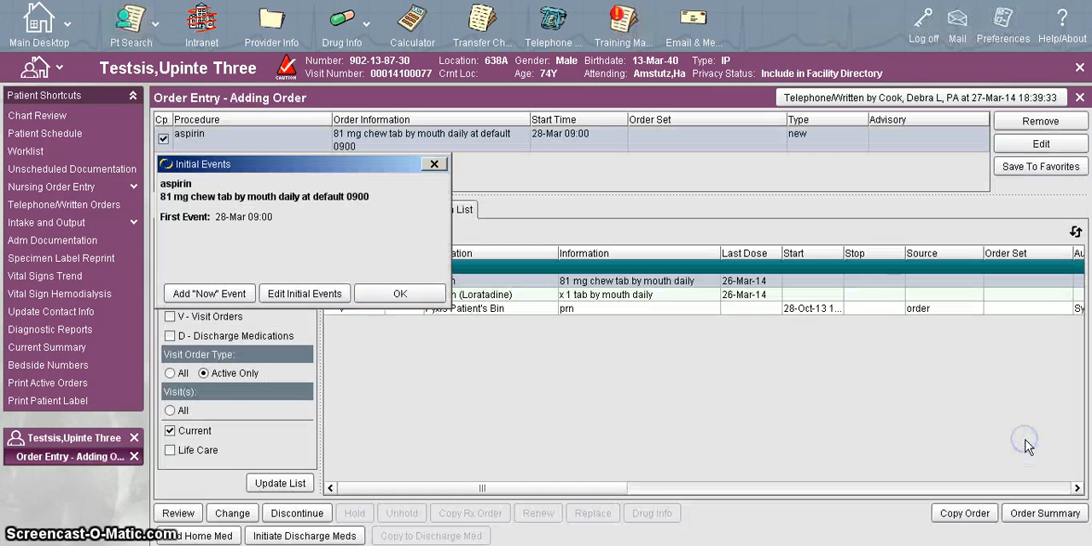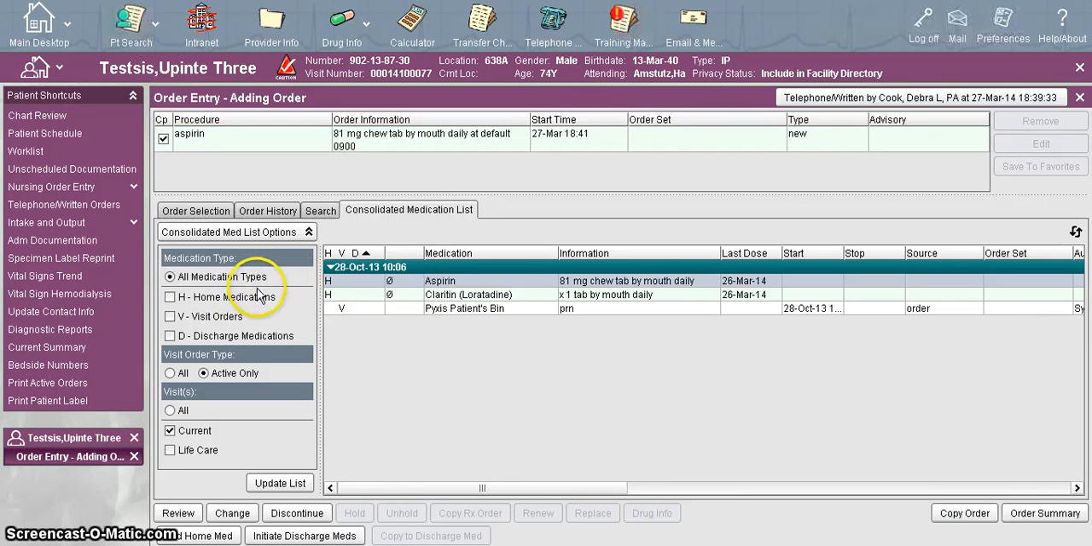I'll click OK. And then if I want this medication to automatically default at 0900 as it is saying here, I'll click OK. But if this patient wants it now, for example, maybe this patient is used to taking it at 7:30 or 8 in the morning, I would click an Add Now event for it to generate an 8 o'clock event on my EMR. So I did an Add Now.